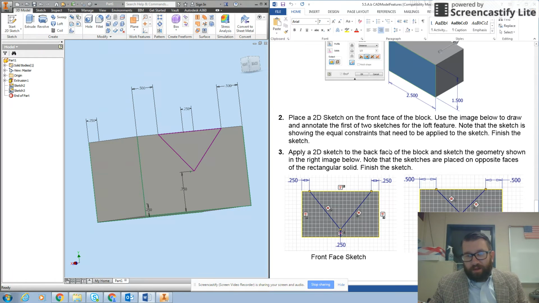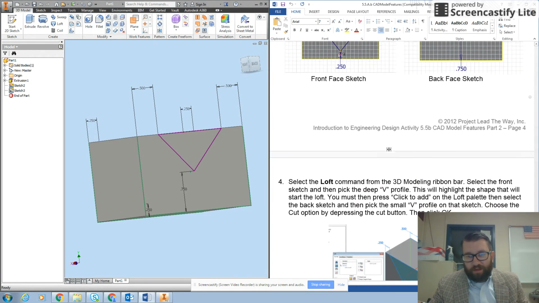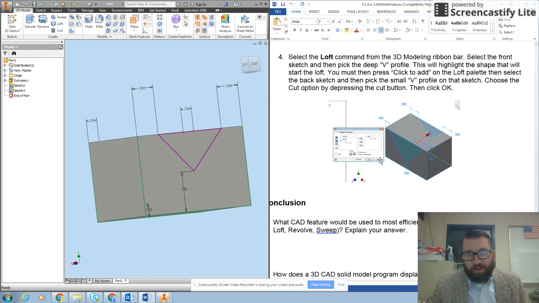Okay, anytime you're going to do a loft, you always need 2 sketches. So if I scroll down here, it says select the loft command from the 3D modeling ribbon bar. Select the front sketch, and then pick the deep V profile. This will highlight the shape that will start the loft. You must then press click to add on the loft palette, which is the menu here, and then select the back sketch. And choose the cut option by depressing the cut button.